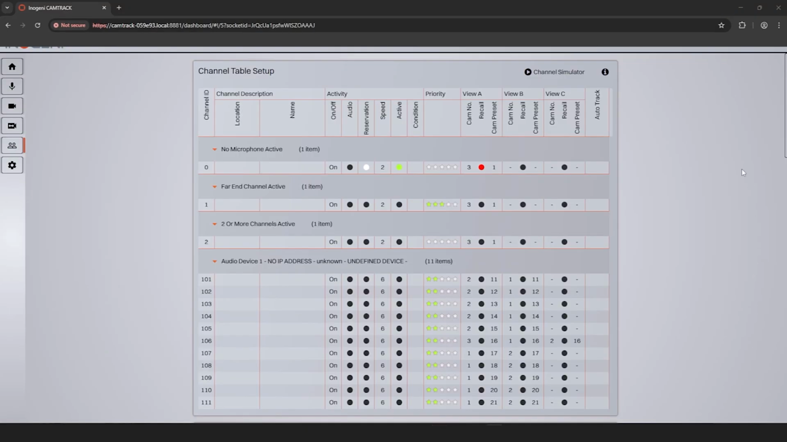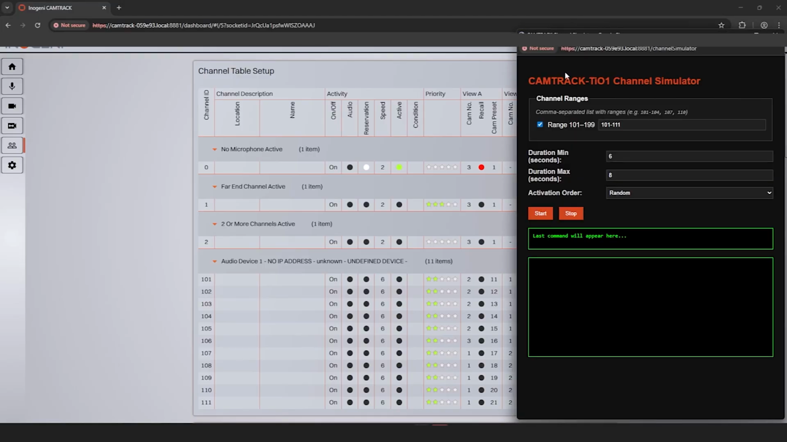To facilitate the validation of all camera presets, the channel simulator simulates the activation and deactivation of certain channels via HTTP commands in the logic table, effectively mimicking microphone or DSP trigger signals. Simply open the simulator. Validate that the number of channels matches the number of zones. In our case, we have 11 zones. Select the minimum and maximum time for opening the channels. Select the activation order, random or sequential. Then press Start.